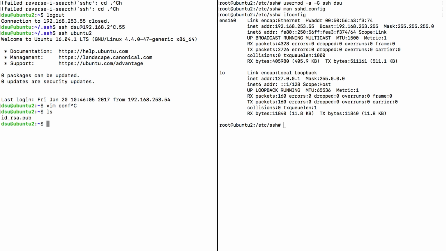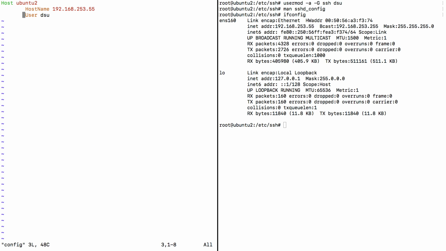And it also allows you to keep track of different things. So let's say we had changed our port or something. We could say Port 2222, and that would automatically connect with 2222. And it's just kind of a good way to remember all of that information.